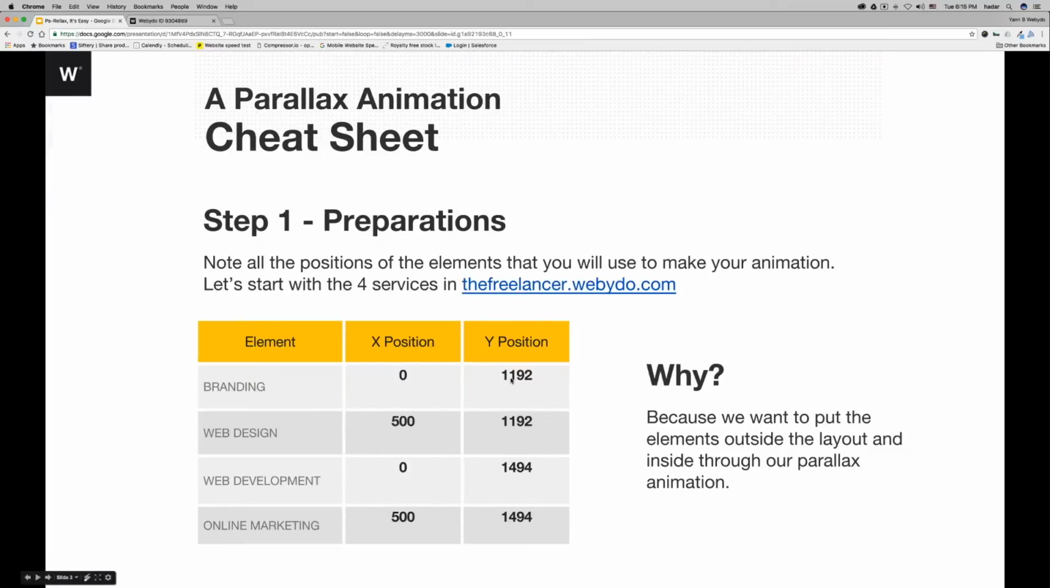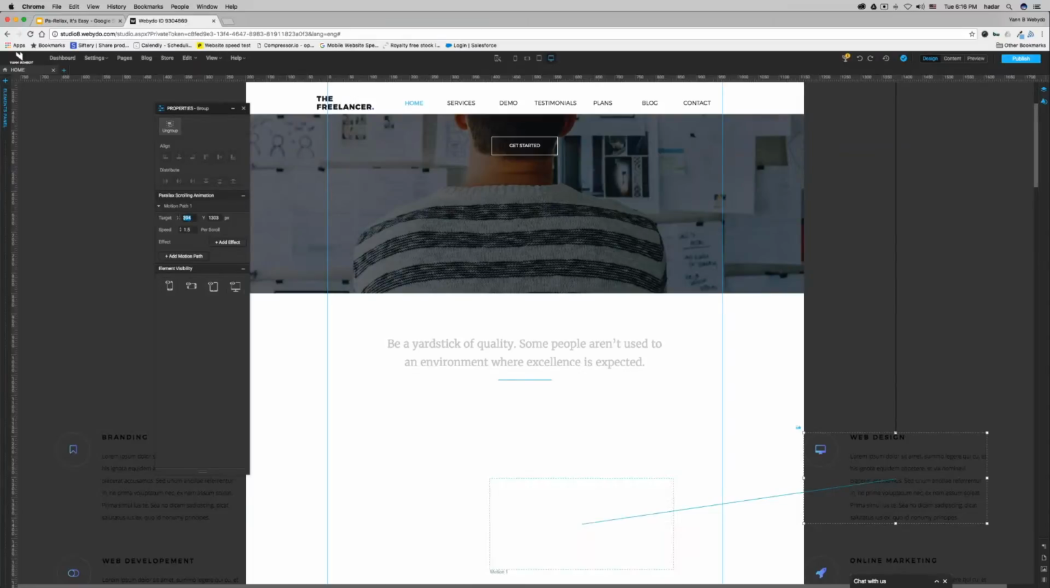Yeah, branding was 0 and 1192. We're looking at web design. Web design is at 500 and 1192. So, 500, 1192. Okay, so let's say 3 pixels per scroll. So every 17 pixels, it's going to move 3 pixels to the left.